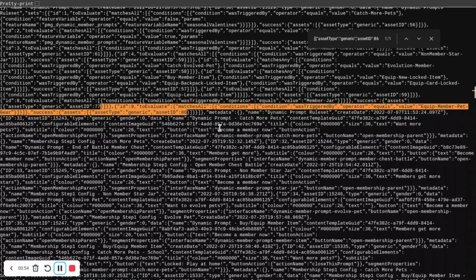And there is something a little worrying in here. If we go right here, it can say equip member pet gear. So maybe some pet gear is going to be for members only, which would be a little sad, but that's kind of expected.